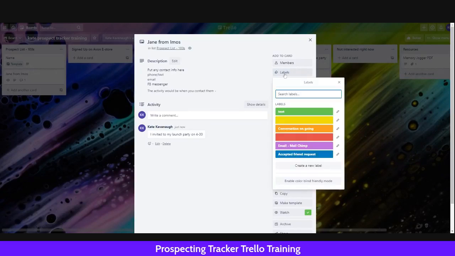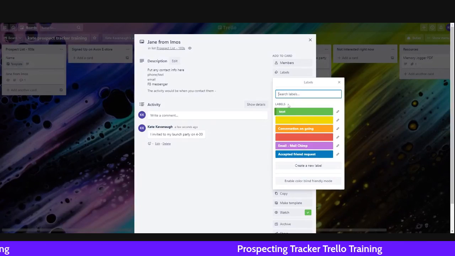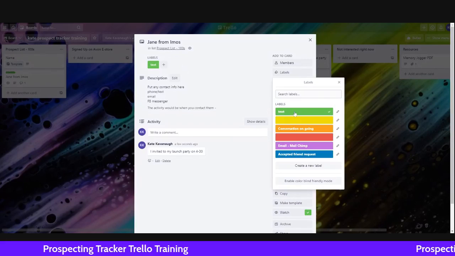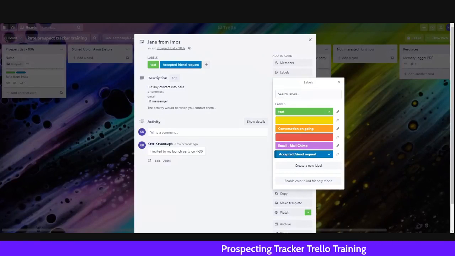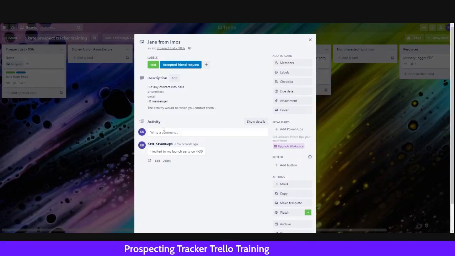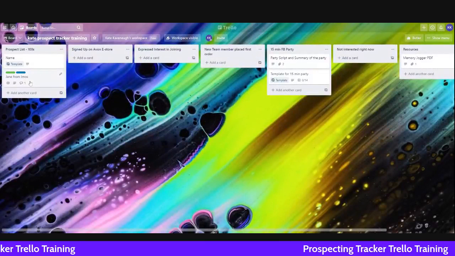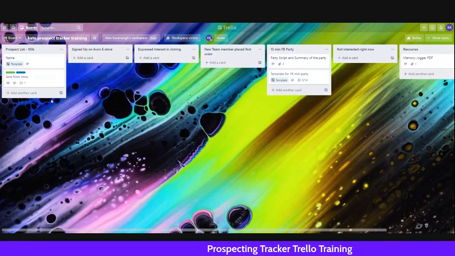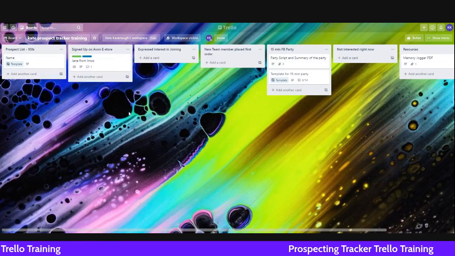For me, I kind of like the labels. I went in and started kind of putting some information in these labels. I'm a color person, so I kind of like, if I know that this person is a text only person, if this person is somebody I just friended on Facebook, you can do that. And so then you have some color coordination so that when you close out of this, then that card is saved. When Jane from Emos signs up on your e-store, you can push it over here.